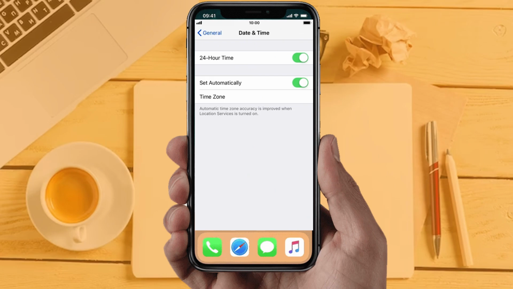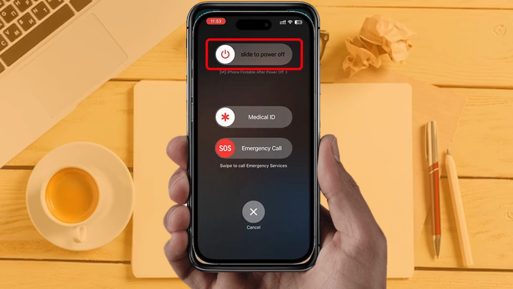Check device date and time settings. Make sure your device date and time is according to your time zone and correct, or you can say the time should be accurate. If you are still facing the same issue, then try solution 6. Restart your phone. Sometimes restarting the device automatically resolves these types of issues.